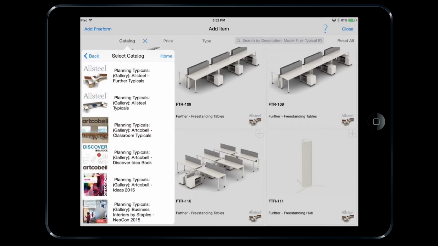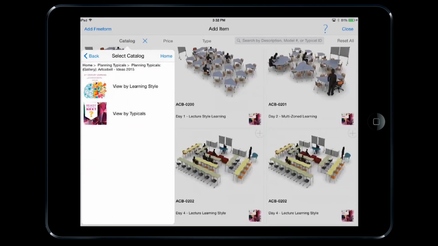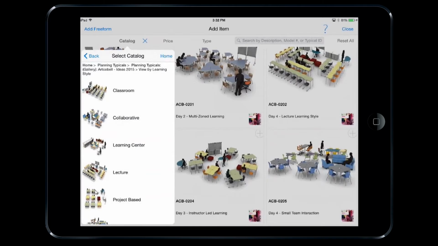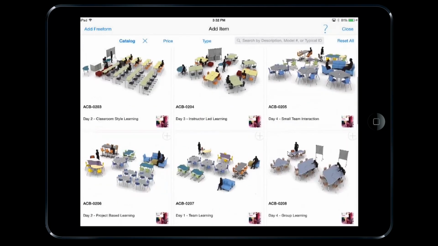All right. Now, if I want to specifically go into a manufacturer, I'm going to tap on the manufacturer. And for instance, here we can view by learning style. And now if I want to look at those thumbnail previews, all I need to do is tap out of the menu box, and that now lets me look at all the thumbnails.